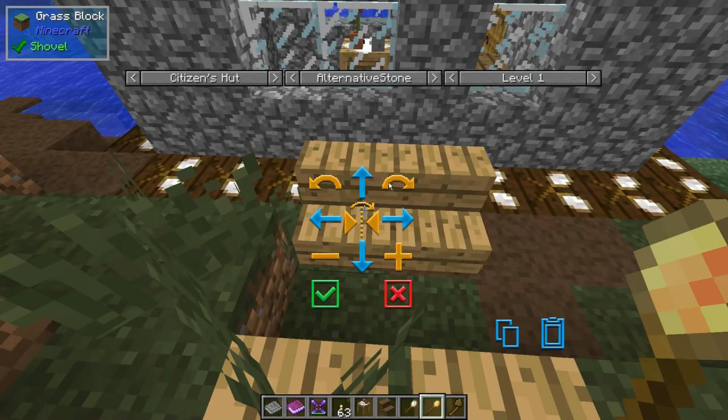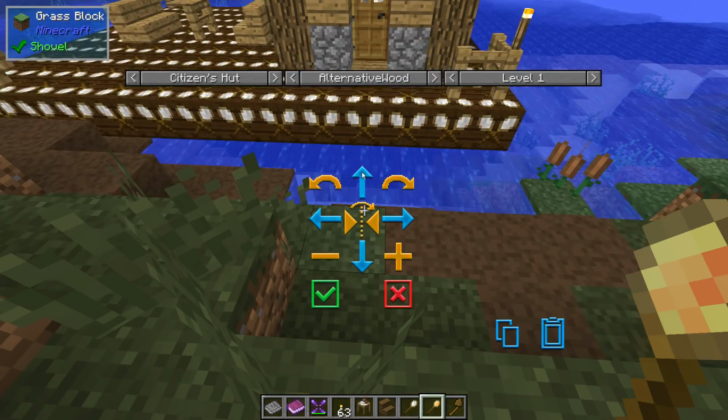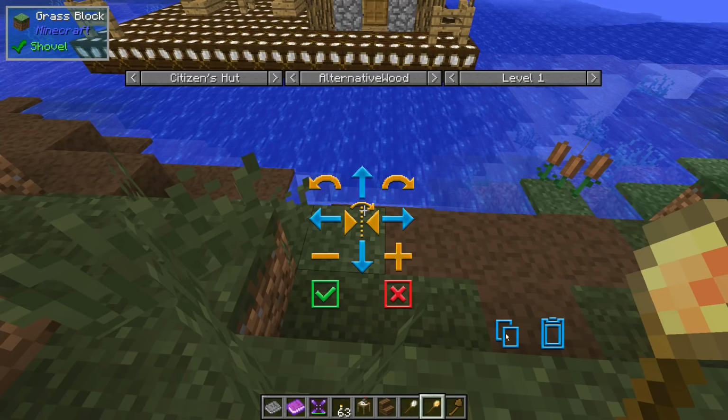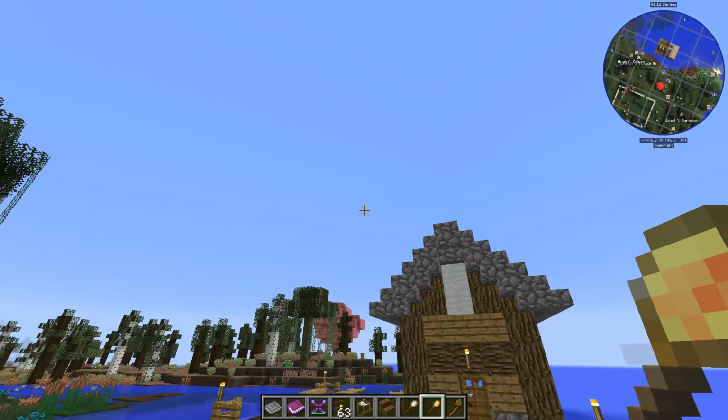So now let's take a look at modifying some citizen huts. Because I have the citizen hut in my inventory, we can take a look at all the citizen huts. I'm going to go to the alternate wood. And because we're in creative mode, we can click this button over here, which will just place the build for us.